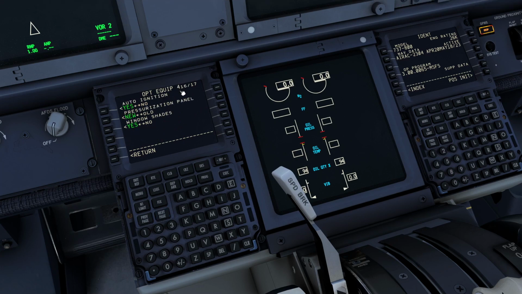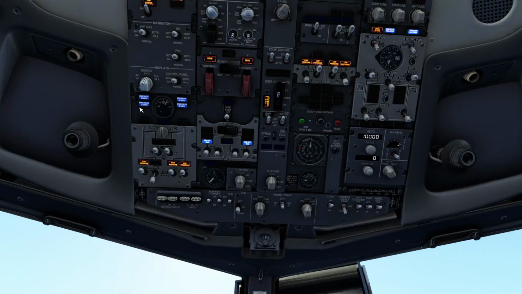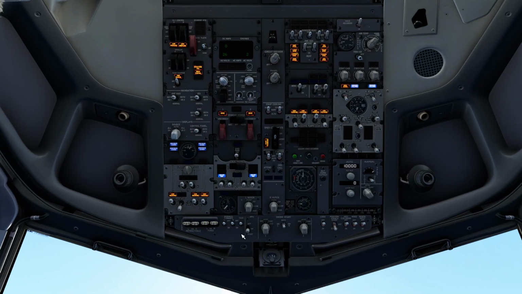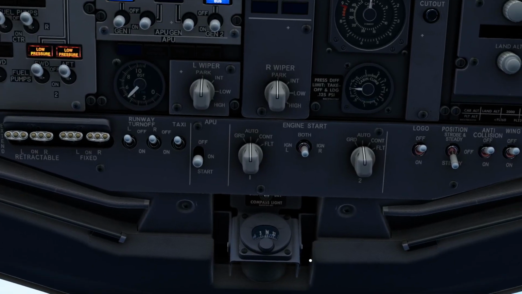Now we go to the third option, and this one we'll find on page number 16, optional equipment 4. So the first one is auto ignition as yes or no. I'm going to show you where the auto ignition is. The auto ignition is also on the overhead panel here, almost in the center.